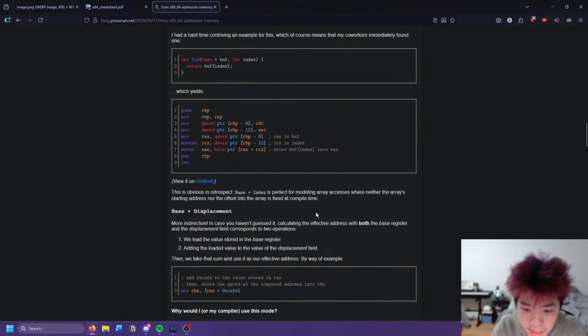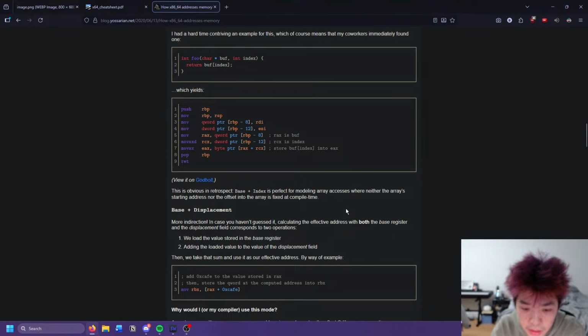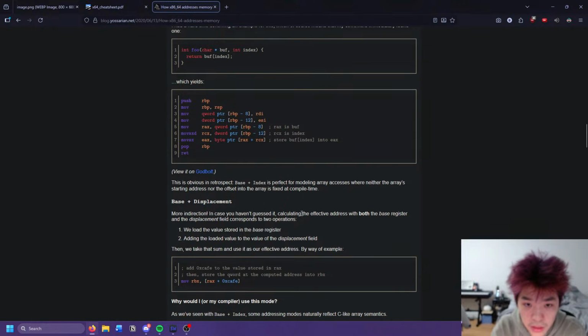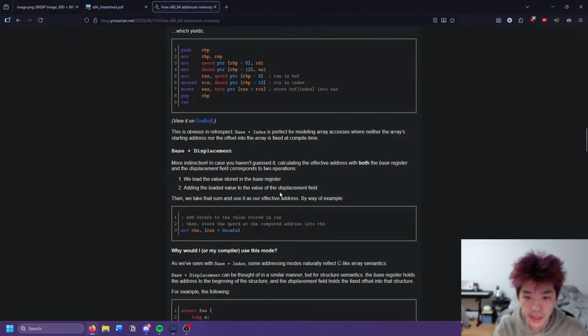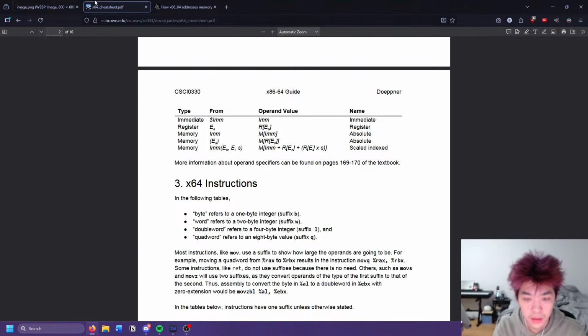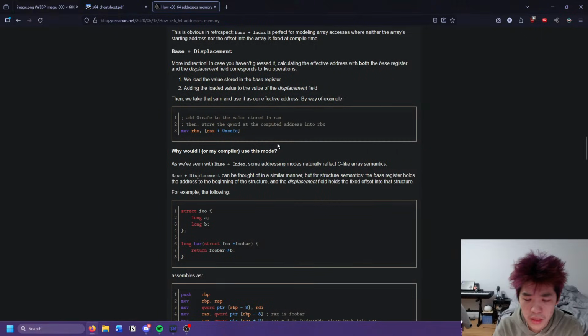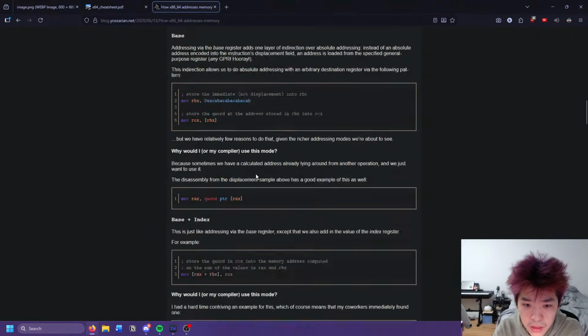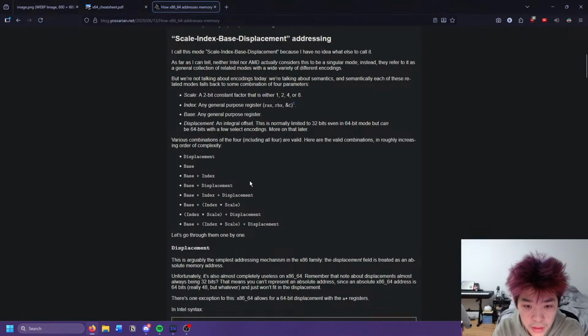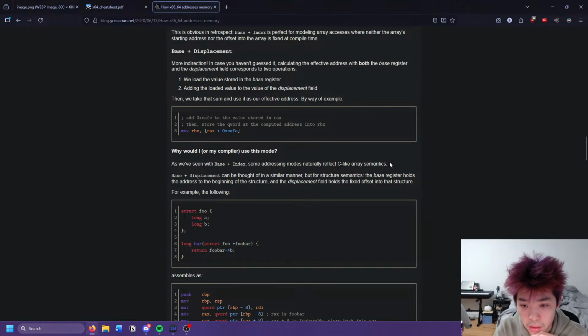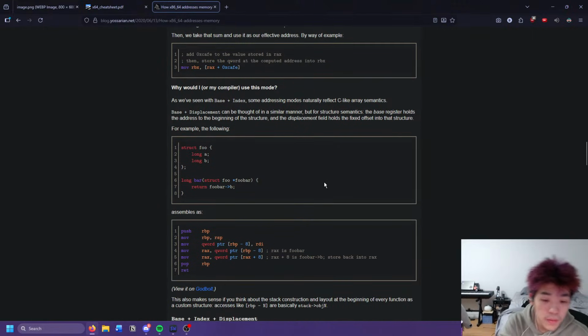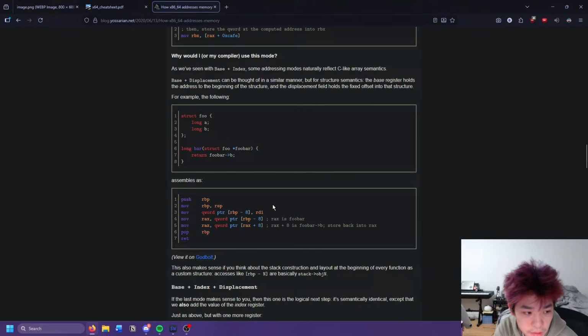Okay. Base plus displacement. What is the difference? Is this just a... Huh. Structure, I see. Okay, that makes sense. So we have a fixed offset. That's interesting. I guess that makes sense as how that's generated.